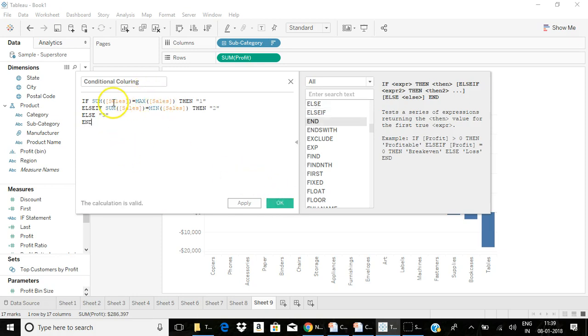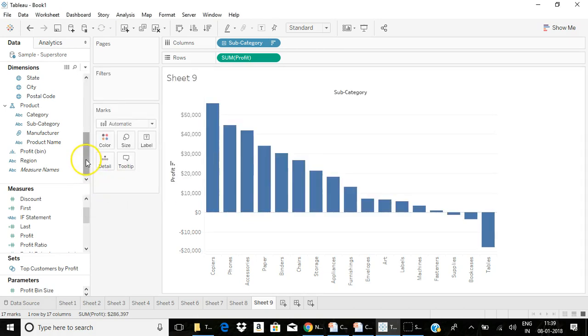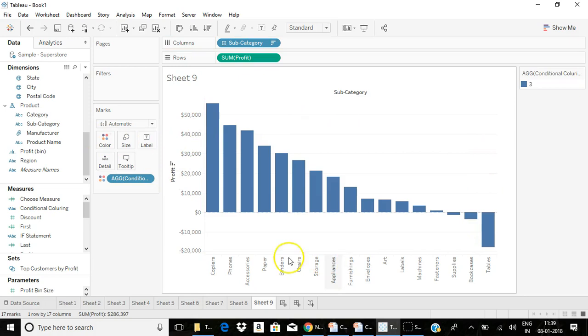So I'm comparing my sales with maximum of sales. So I feel this syntax is right, and I have created it, and I'm going to put this conditional coloring on color. But it is showing me only one color. Why is it so? Because when you use a normal aggregation function, it takes the scope as the entire values. So it could not compare within this particular maximum or minimum value.